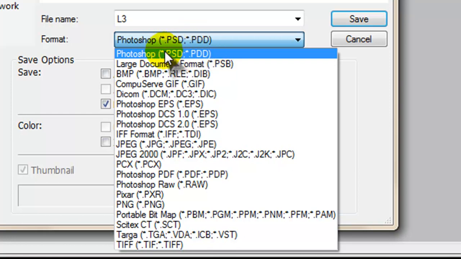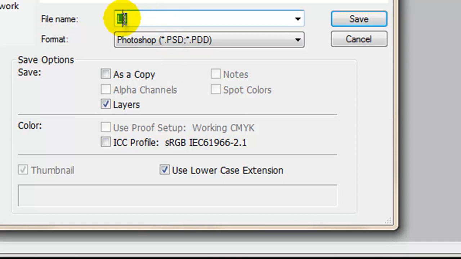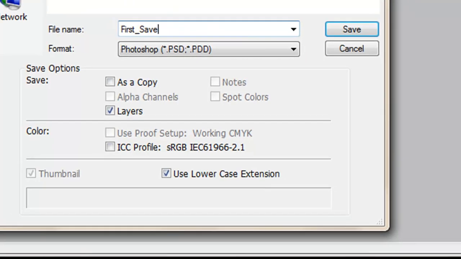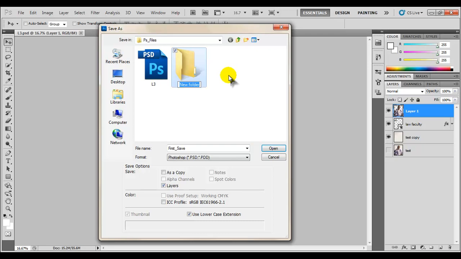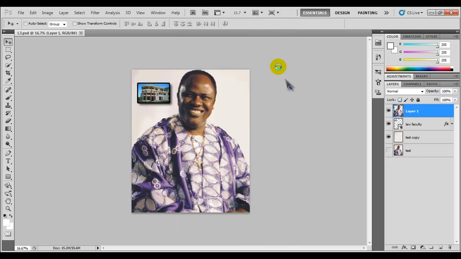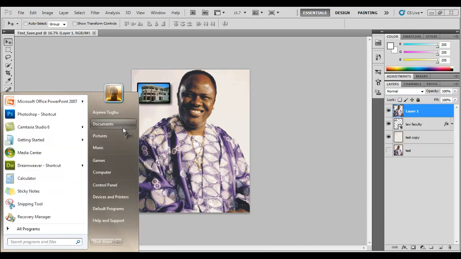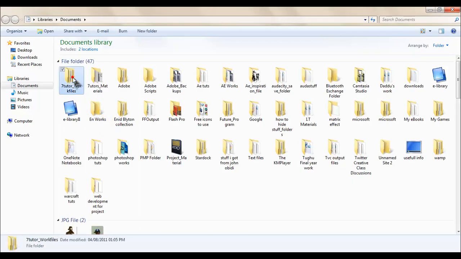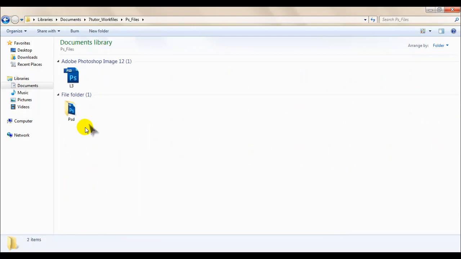So we're going to be saving our work in the PSD. We'll call it first save. Okay, let's come up here and create a folder for it. We'll call it PSD. And then save our work. And just like that, our work has been saved. So we're going to navigate to the directory where we saved our work to look at it. And this is the folder we just created. And when you click on it, you see our Photoshop file.